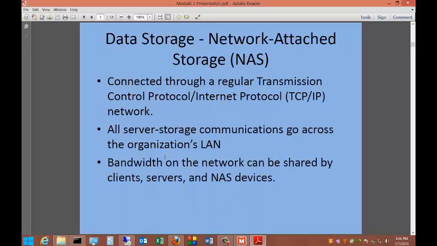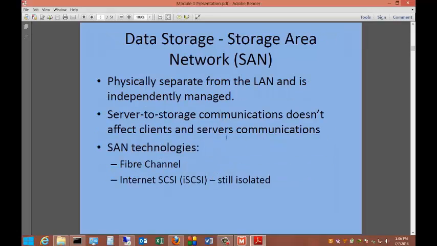So under data storage, we have what's called a network attached storage, or a NAS. A NAS basically is connected through a regular TCP/IP connection. So you connect to it using your normal protocol. All server storage communications go across a LAN or a VPN tunnel. Bandwidth on the network can be shared by clients, servers, and NAS devices.